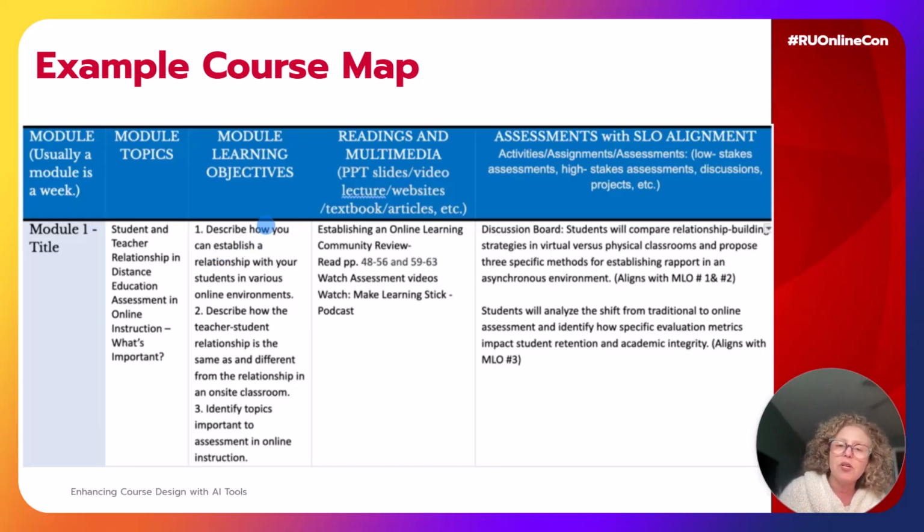And next, we're going to take a look at readings, multimedia, and assessment. Based on your module learning objectives, you want to create assessments. So we're going to begin with that. We're going to say, okay, the first week I want a discussion board. And you're going to say, create a discussion board based on module learning objectives 1 and 2. And it will. There you go. And you can do the same thing with a reflection. That's exactly what I did.